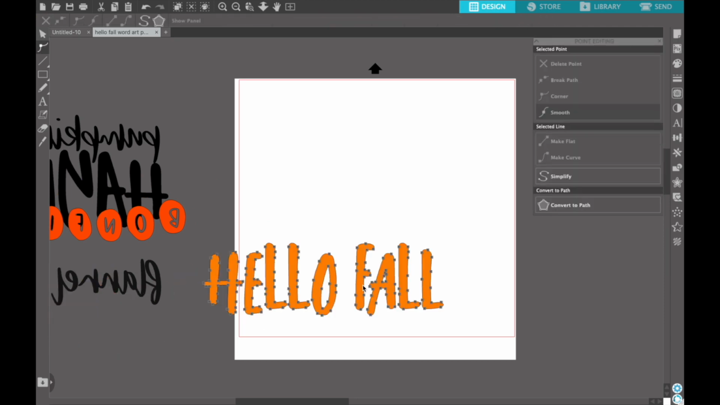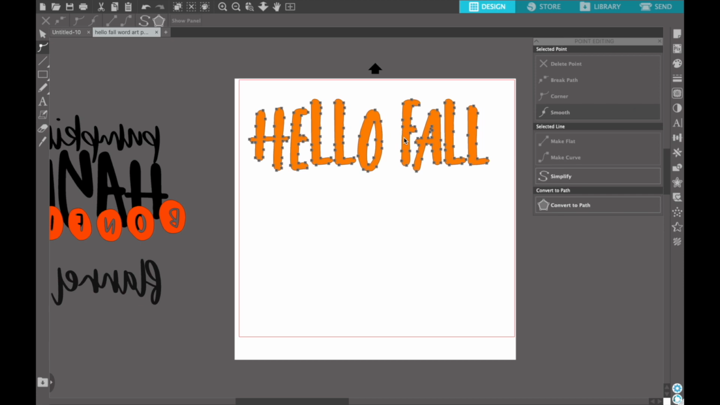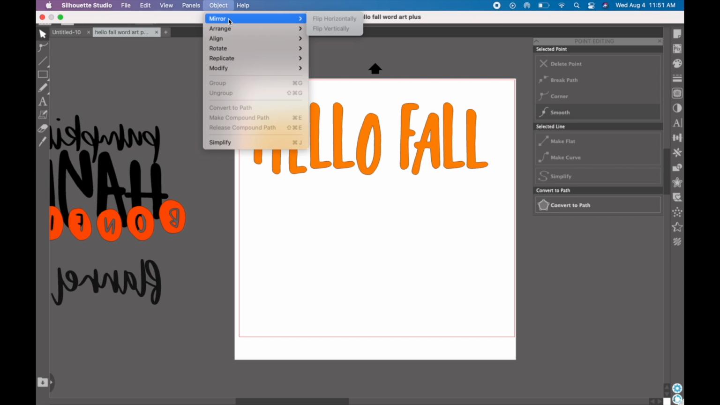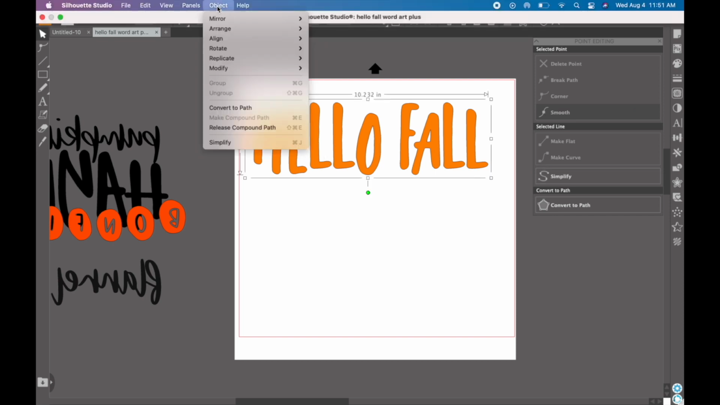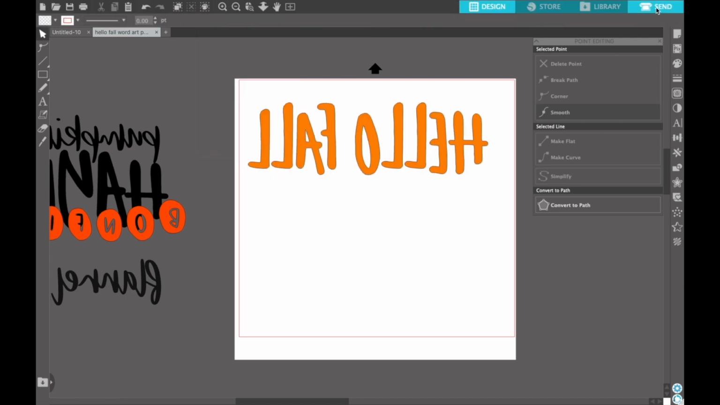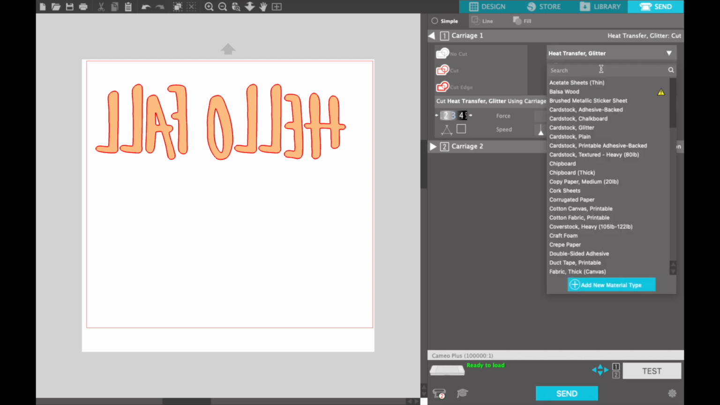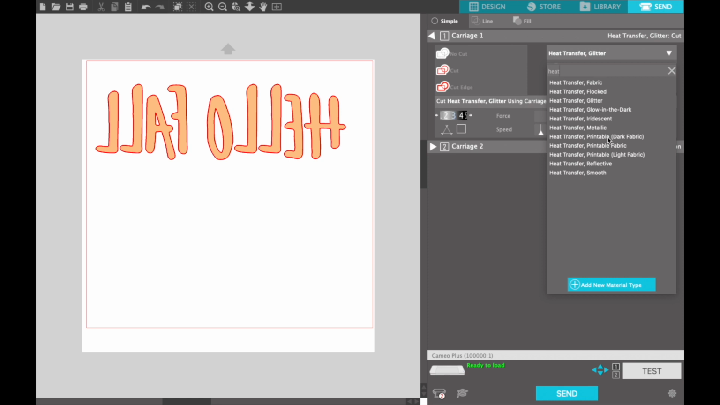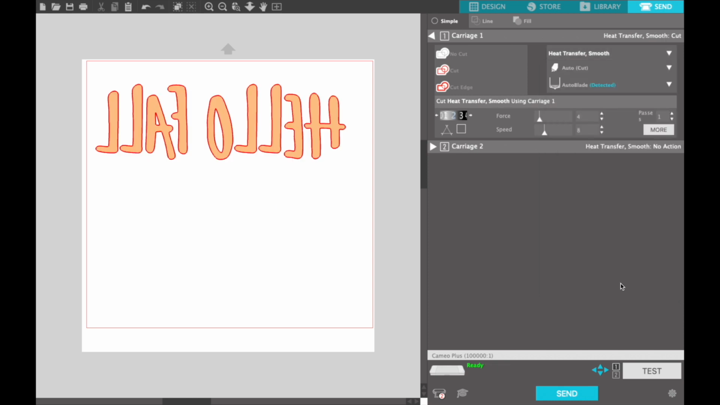So this is another one. For this one, I'm using another piece of just regular Siser EasyWeed, and this is a lighter orange color. So I'm going to go ahead and hit mirror here, and then we're going to go ahead and flip it horizontal. So you have to select it first, go to mirror, flip horizontally, and then I'm going to go ahead and send it. That's just something that I have gotten into the habit of years ago, and I have still done it. All right, so I'm going to go ahead and type in heat here, and we're going to change it back to heat transfer smooth. All right, so we are ready to go.